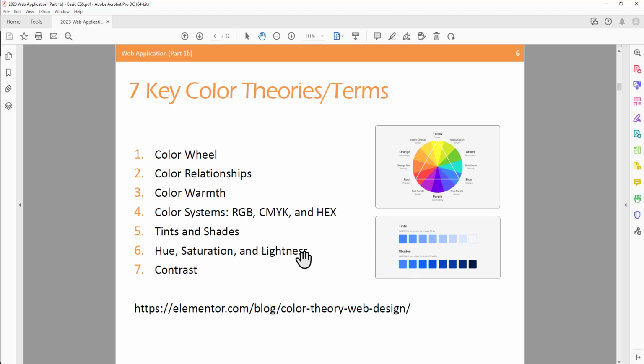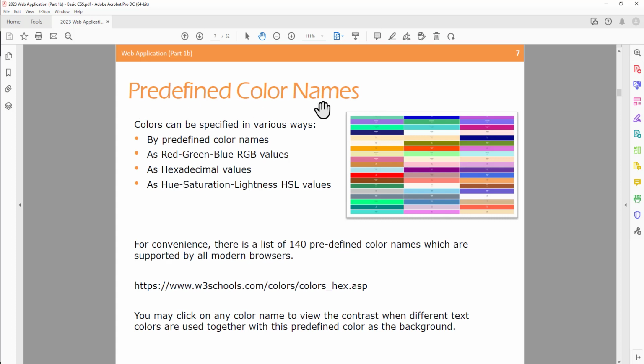Now we will not go deep into these 7 key color theories and terms. It is for you to go and read up and learn about the color wheels, color relationship, whether it's a warm or a cool color, the RGB, CMYK, and the hexadecimal. Tints and shades, hue, saturation, lightness, and contrast. There are also predefined colors so that we can just use the color name. There are altogether about 140 predefined colors, which you can find under this w3schools.com.